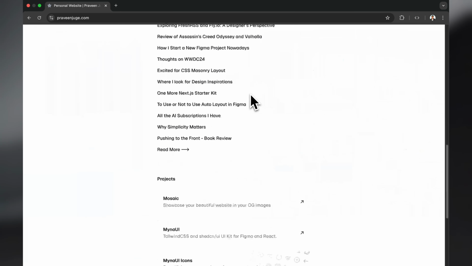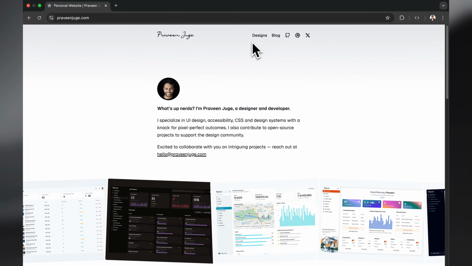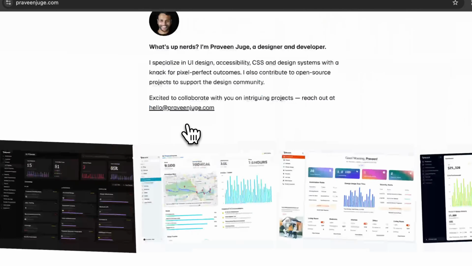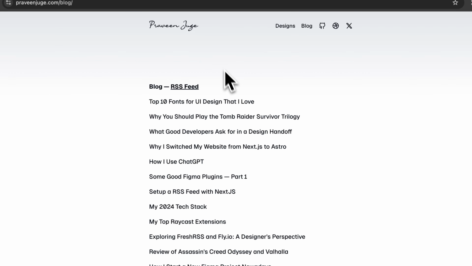Hey guys, Praveen here, and I want to talk about AstroJS and how I used AstroJS to make my website as fast as possible. So it's quite fast.